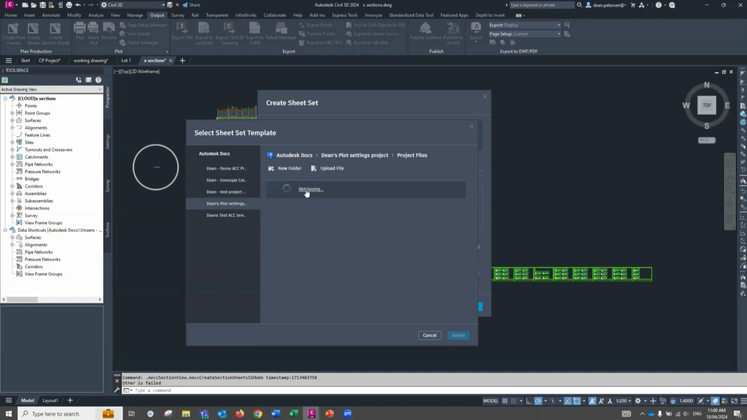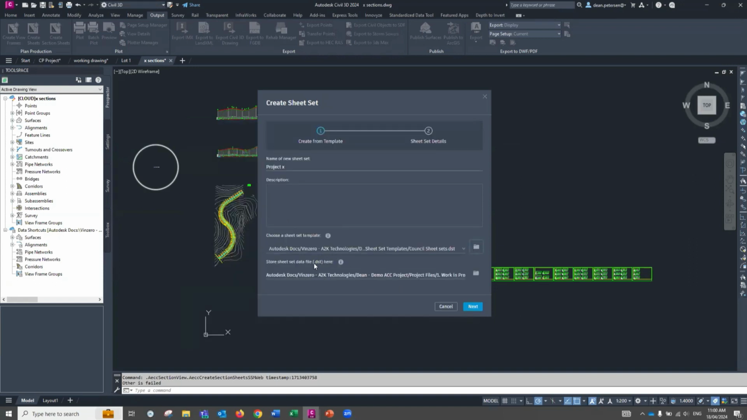Project files. And it's under Sheetset templates. I'll put a couple in there. I'm going to go to my council Sheetsets and select that one. And the storage location should be where I set before, which it is. Go next.